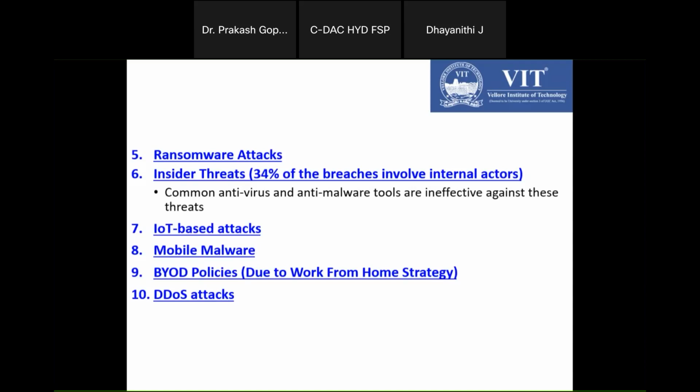The seventh attack is IoT based. Yes, IoT technology is now happening everywhere. IoT has been applied to any kind of domain. It has been applied to agriculture, to healthcare. So obviously, as IoT is growing, parallelly the attacks are also happening. This is also another kind of attack of which you have to be aware. Then mobile malware. This I don't explain.